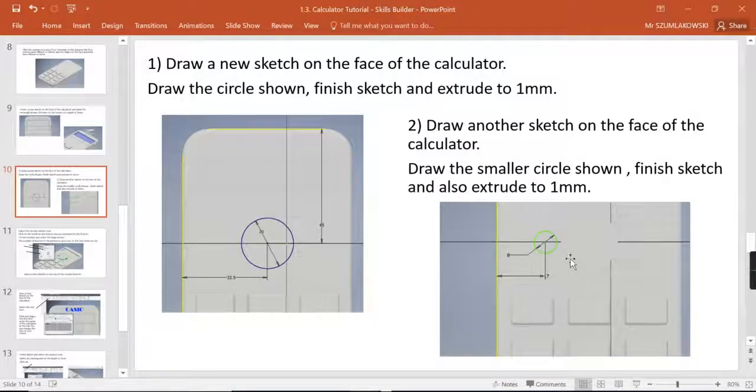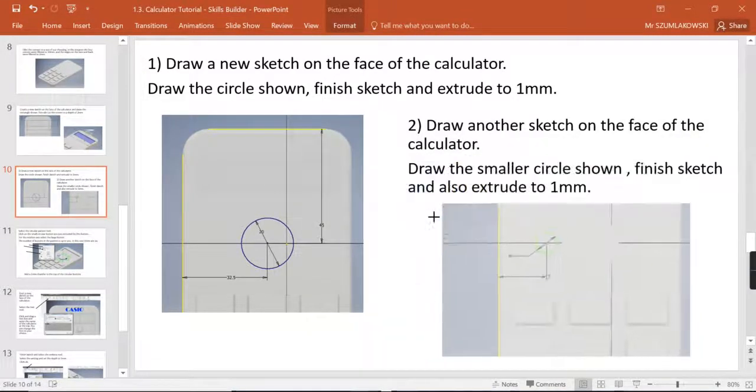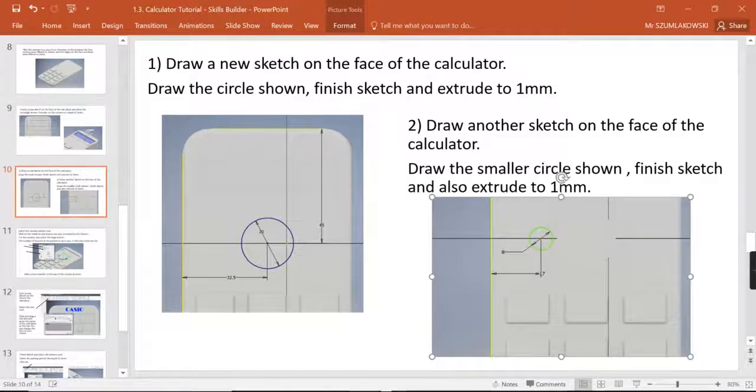Then we'll move on to the last buttons. So draw another sketch on the face of the calculator. Draw the smaller circle shown, finish sketch and extrude by 1. Okay, so extruding both these buttons by 1 at the same time. So rather than doing them separately, I'm going to do them at the same time. So we've got an 8mm diameter circle with a, let's double check this, 17mm dimension. And it's in line with our circle as we can see here.